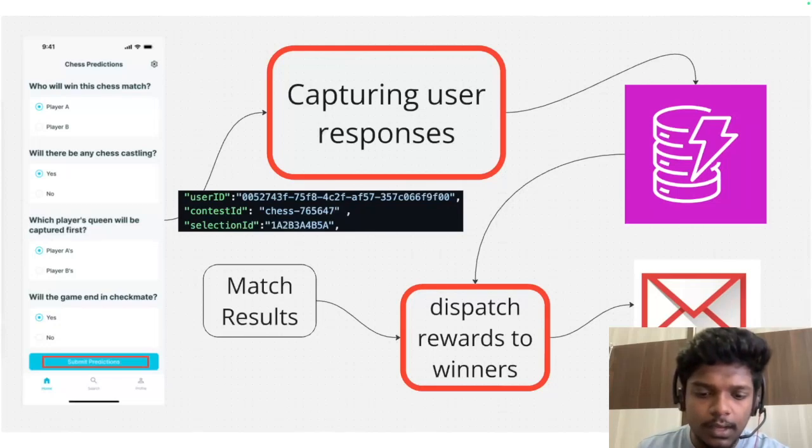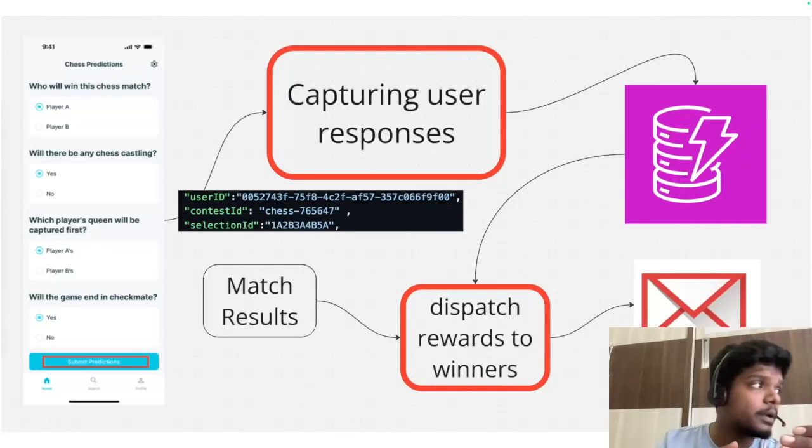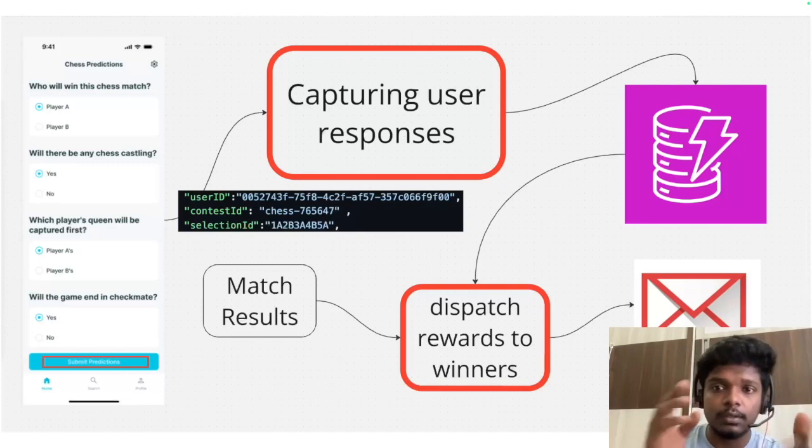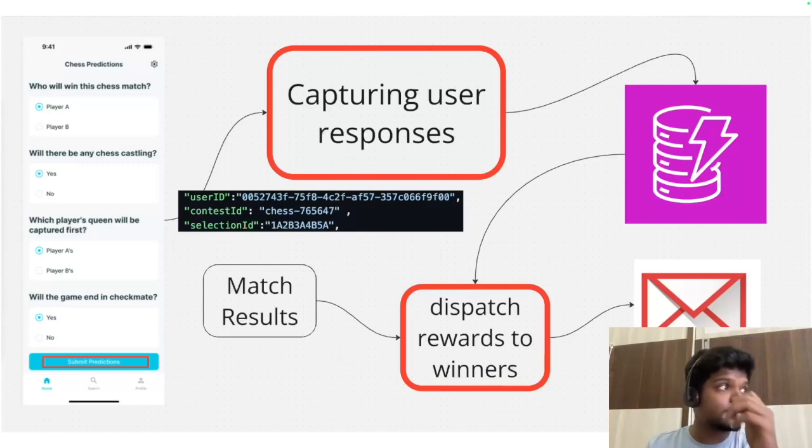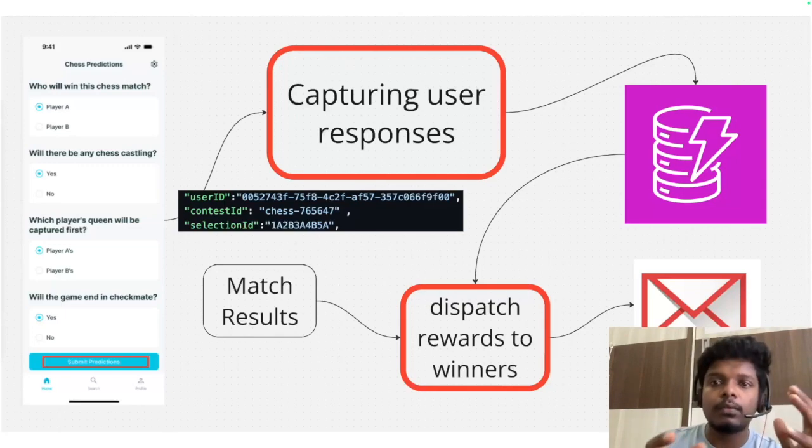What users can do is come on this platform and participate in this contest, where they will answer 4 or 5 questions. Each question will have a binary answer, like yes or no, or this or that. Once they select all the answers, since there are just 5 questions and each has two answers, there are a limited number of combinations that can be generated. Each combination will have a selection id.